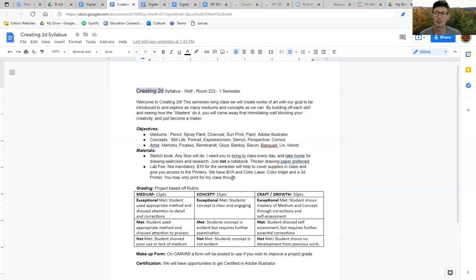So it's not mandatory. It will not affect your grade, but if you want to have access to, say, the color laser jet, or the inkjet printer, we have a 24-inch inkjet roll printer, and we have a 3D printer, then $10 covers you for the semester, and you can print as much as you want from that. It does not turn my class into a Kinko's, so you can't print out your math homework. But if it's art related, then I will totally help you out and we will print it out.